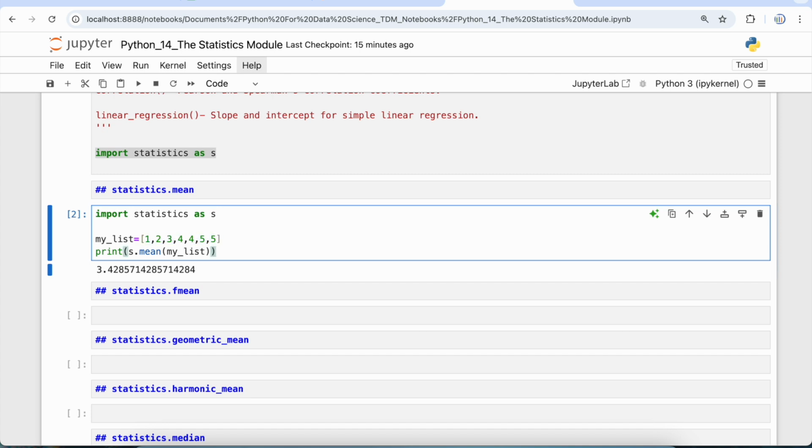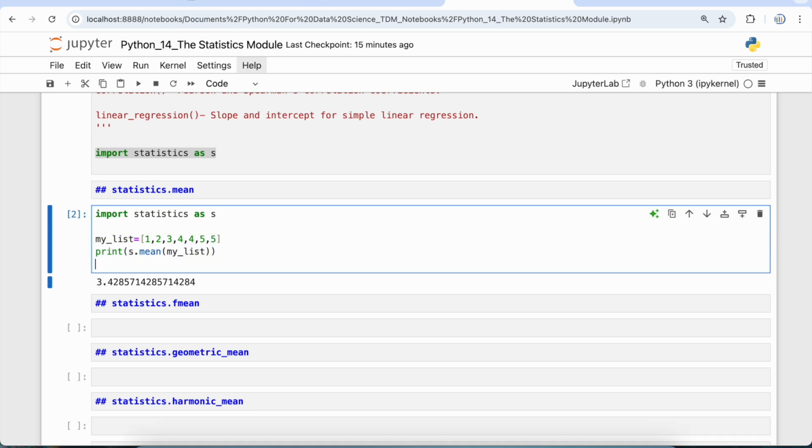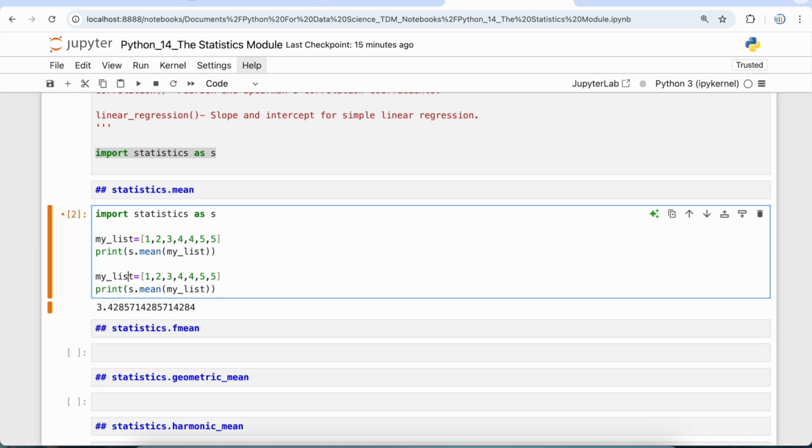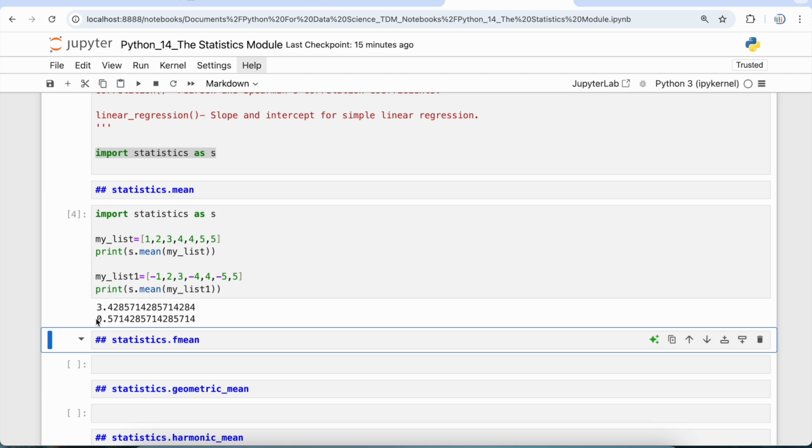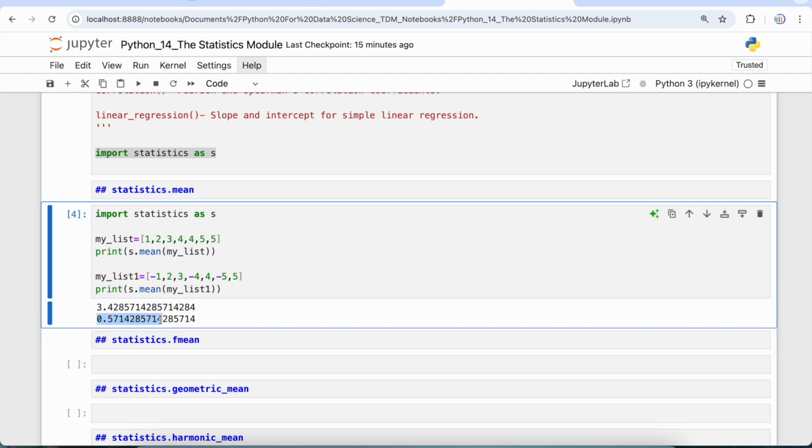Similarly, you can calculate the mean of negative numbers present in a list. So let's say that I have another list, which is my list 1, and in this list I'm just going to give some negative random values. So let's say -1, -4, -5, and then if I want to calculate the mean of these elements, or the average of the elements present in our list, then I can use this statistics.mean function to get my value. If I run it, you can see that we are getting our output over here at 0.5714.